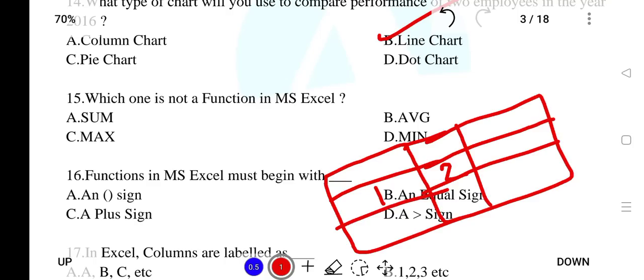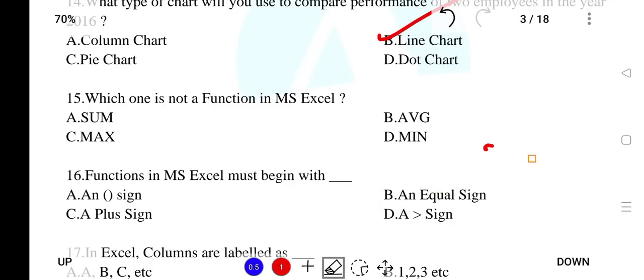Then we have functions. For example, instead of plus, we write sum. So that is a function. Sum will add the given numbers. So what is the function here? Average is the pick. That is not a function.